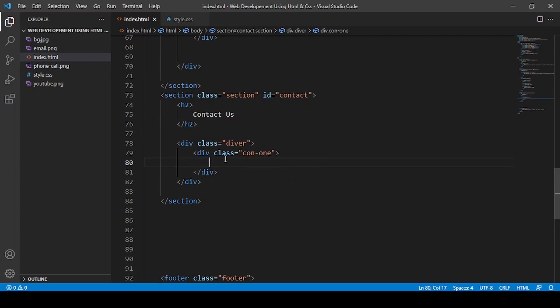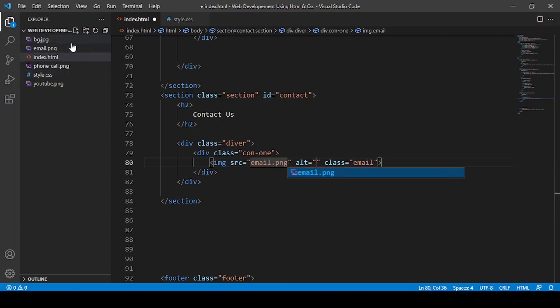And after that I have div class con1, and there I am going to add img. First of all I am going to say email. In the src I am going to say email.png. I have it, but make sure all your pictures are in the same folder where there is the HTML file, CSS file, JavaScript file, and all these coding files. And in the alt you can write email only, class also email.